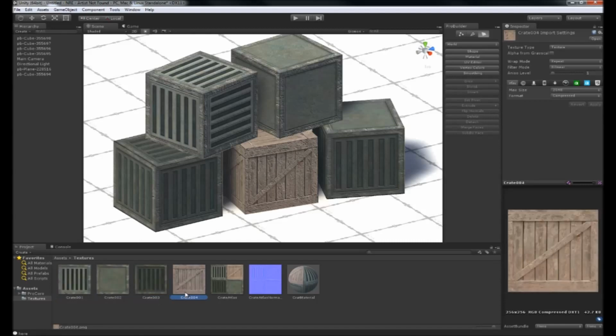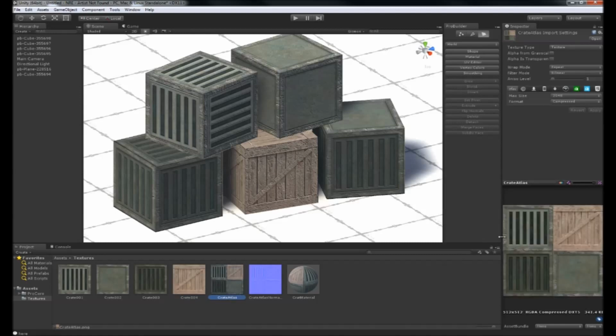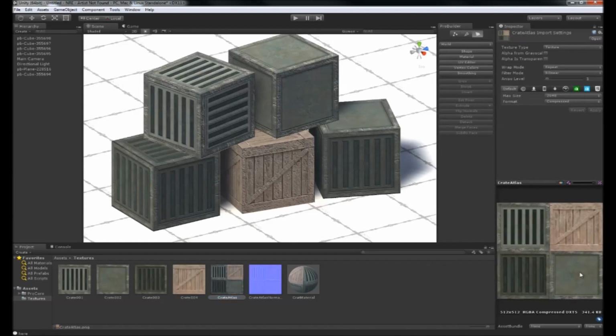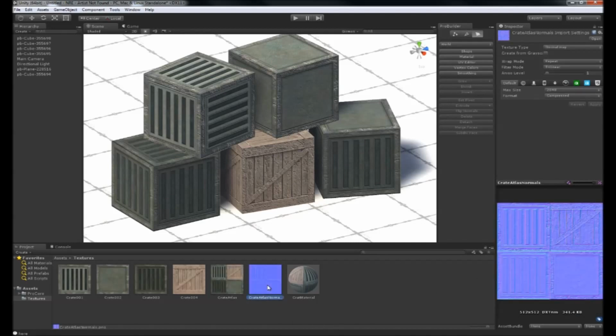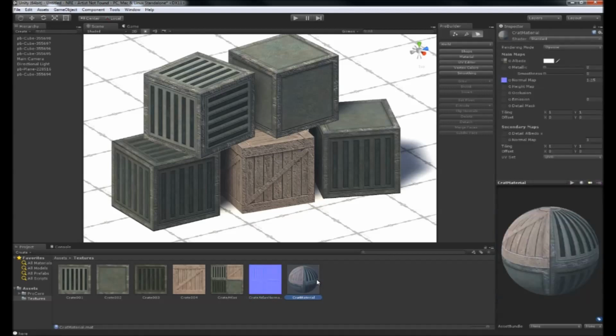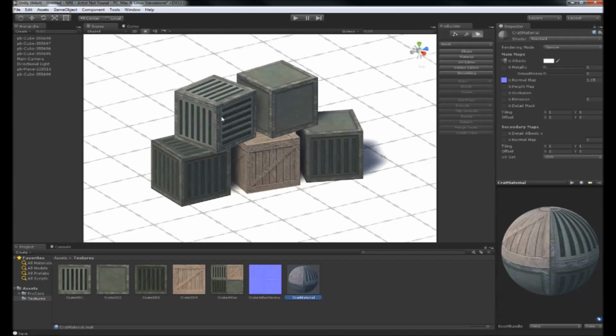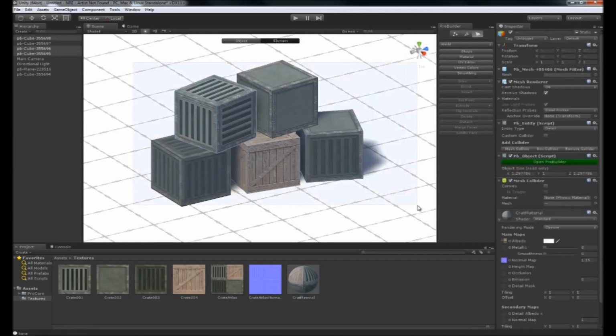Each of these is a 256 by 256 texture, so I just took those and created a single texture that is 512 by 512 with all 4 texture maps on it. From that, I also created a normal map to go with it and brought it all into Unity to create my material using the standard shader. So let's go ahead and start building these.